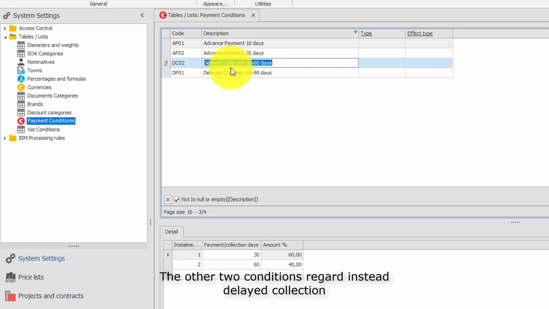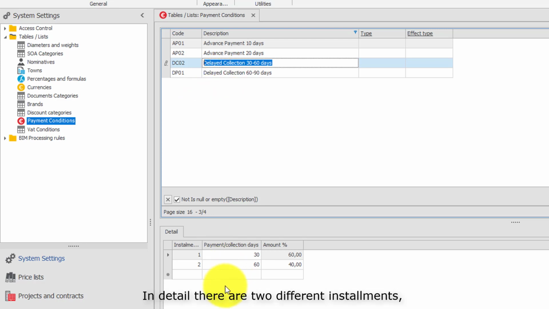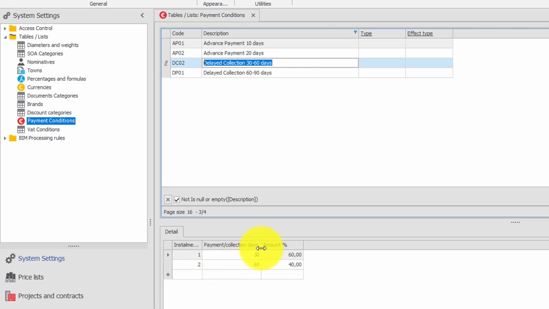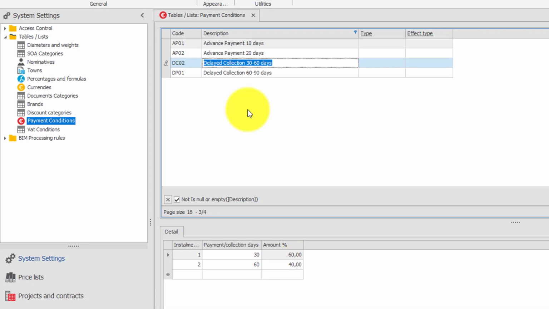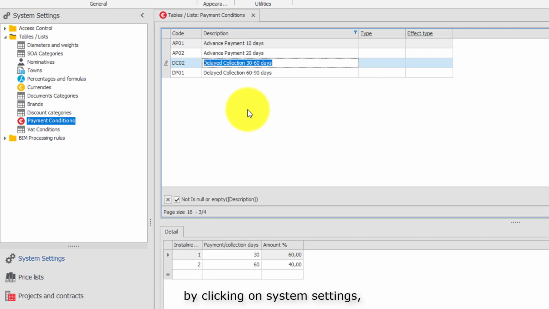The other two conditions regard instead delayed collections. In the Detail tab, there are two different installments. In the first, 60% of the collection is postponed for 30 days, while in the second, 40% of the collection is postponed for 60 days. In the same way, we can determine the VAT payment conditions by clicking on System Settings, VAT Conditions.